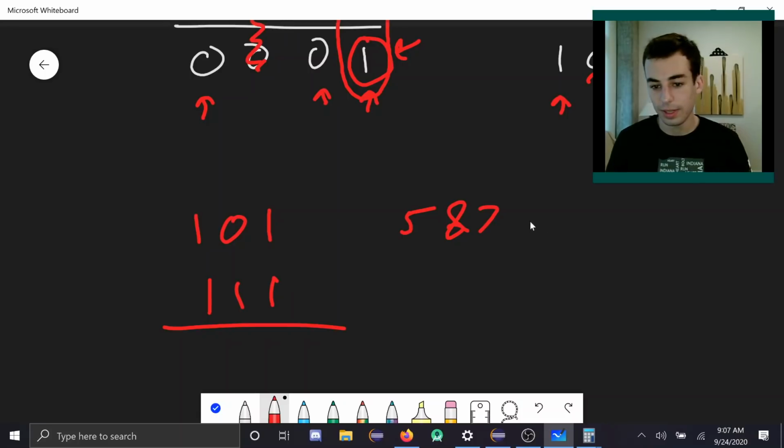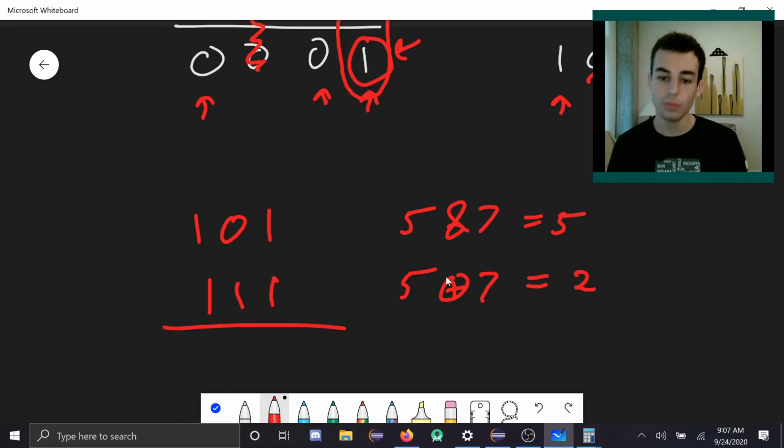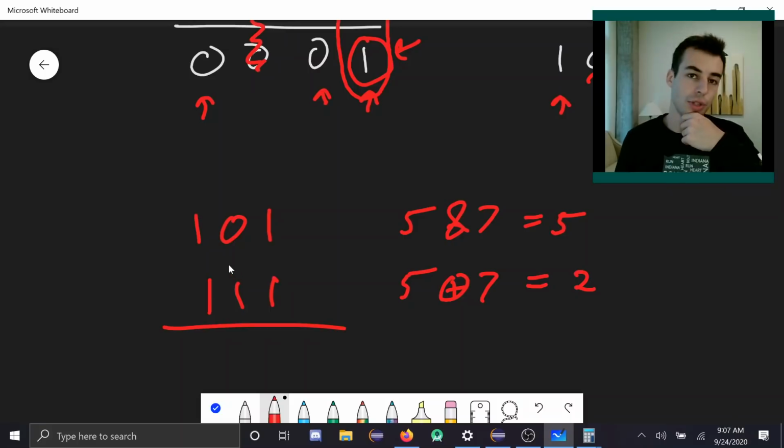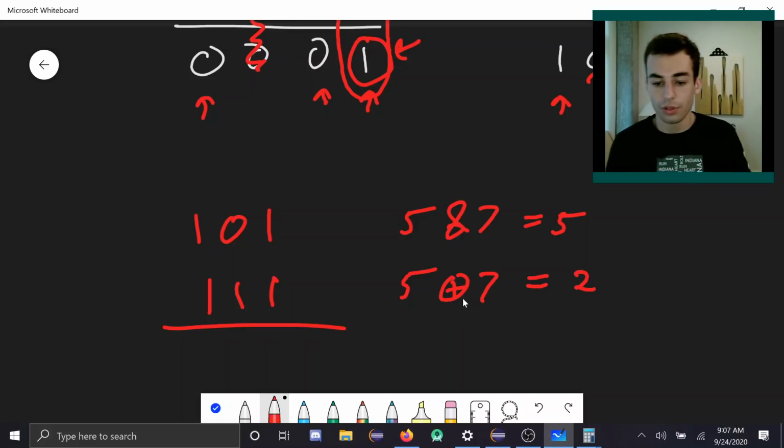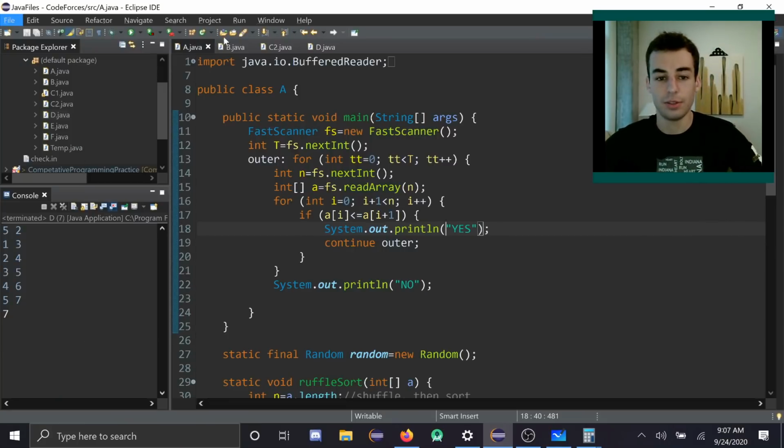Well, that's equal to 5. And then 5 XOR 7 will be equal to 2. So we want this 5 is bigger than 2, so that's good. So that's really all that matters. So to implement that, it's pretty easy.